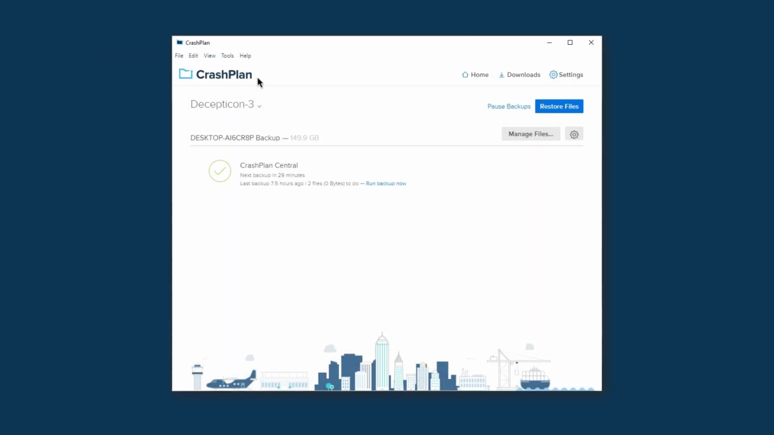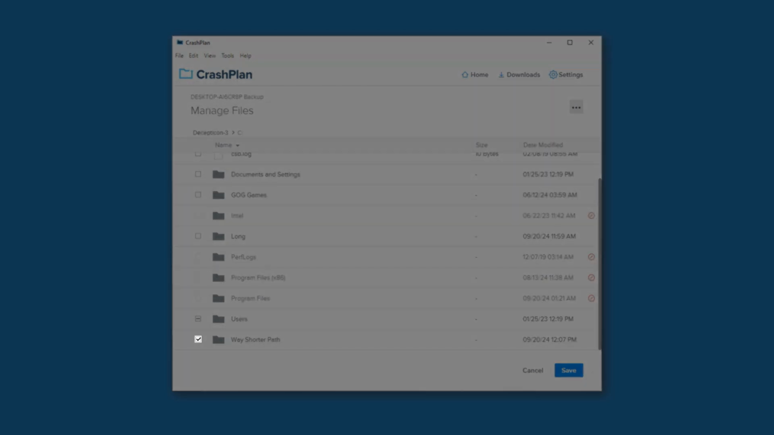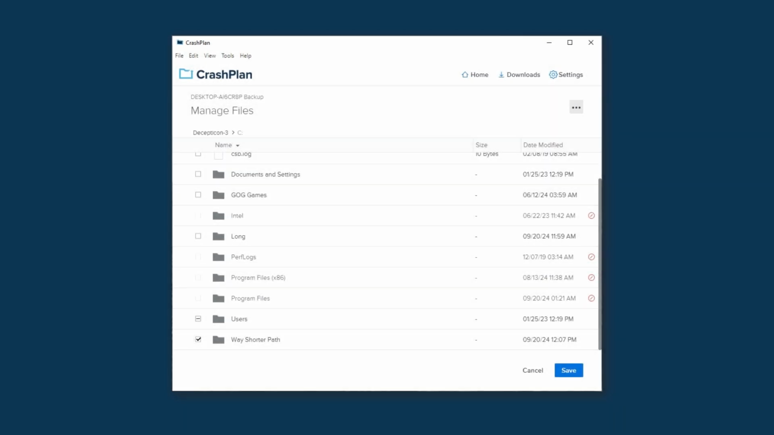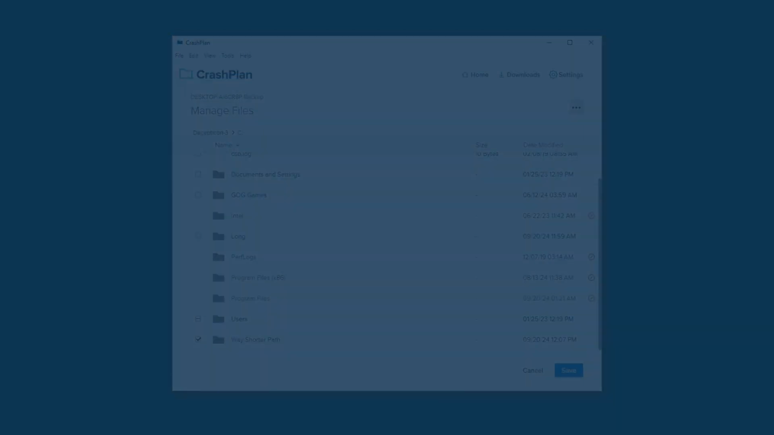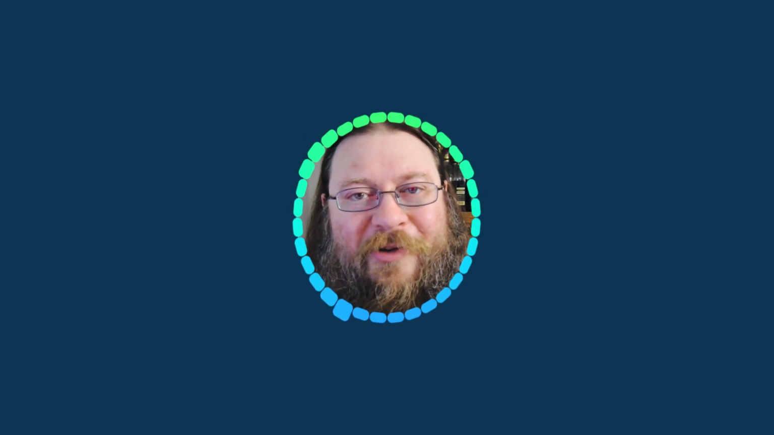Now that we've moved the files into a location where CrashPlan can access them, we just need to make sure that CrashPlan is set to back up that location. Open the CrashPlan app, then click on Manage Files, and make sure there's a check next to the folder that now contains the files to be backed up. If there is, those files should now get backed up. That's how we deal with a file path that's too long in Windows.